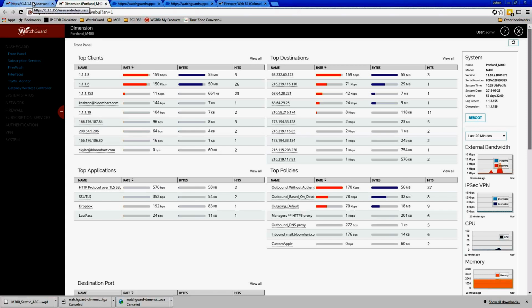Again, just building on that great tool, WatchGuard Dimension, that we've offered, and really has been a game changer in the role of a network administrator.